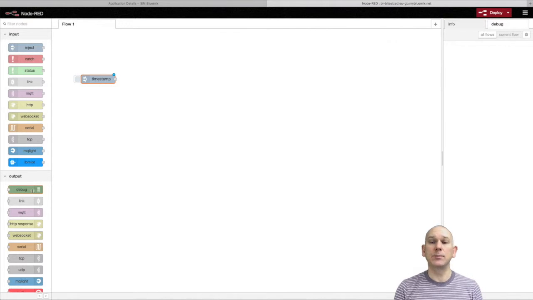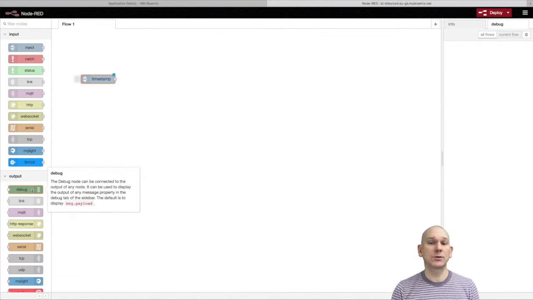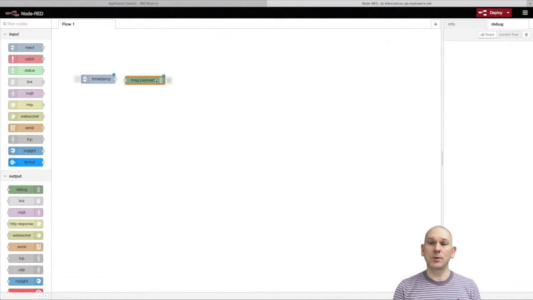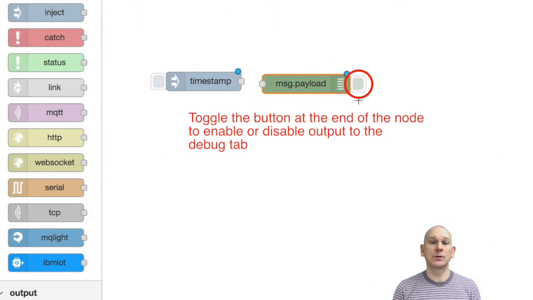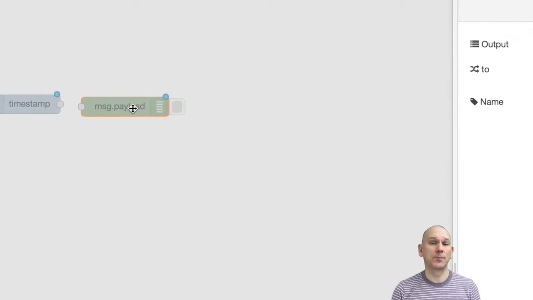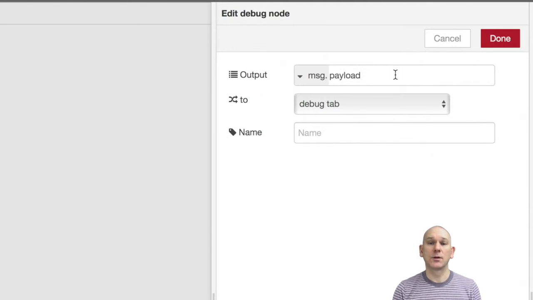Similarly, the Debug node allows you to see what messages are flowing. You enable or disable the Debug node outputting content to the debug panel using the button at the end of the node. You can also configure what information is output to the debug panel. By default, the payload content of the incoming message is output, but you can alter that using the node configuration.